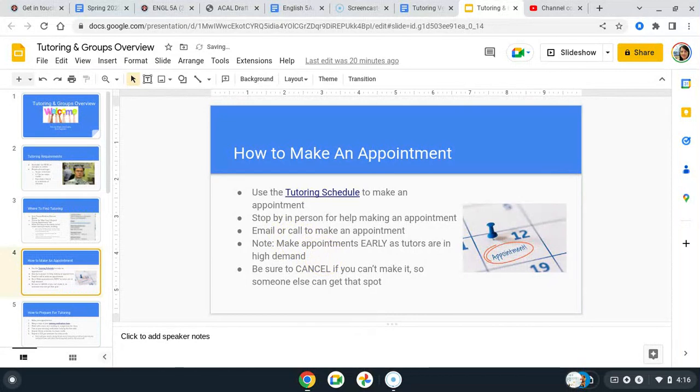I am also happy to help you with this. So if you have any problems with making an appointment or you can't find one that fits your schedule, text me on the Remind app or stop by my office hours, and I'm happy to help you with that. Quick note about appointments. Please make sure that you make your appointments early. Tutors are in high demand. Make sure that you cancel if you can't make it so that somebody else can get that spot.